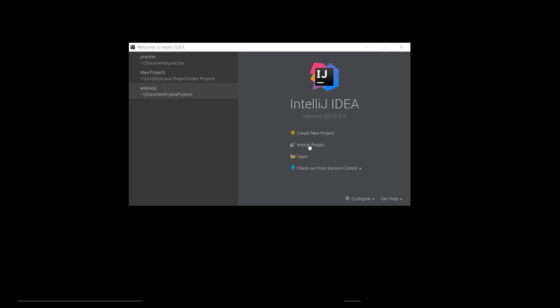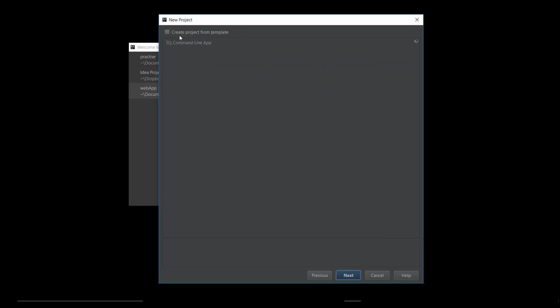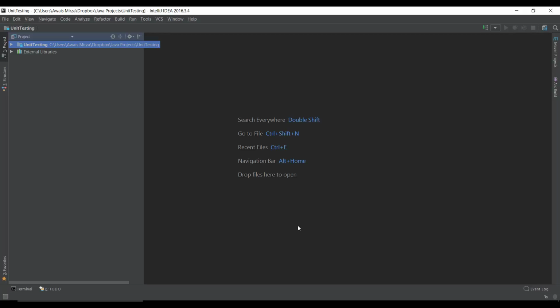So let's create a new project. I'm going to click on create new project. Let's select Java and then make sure you select your SDK. Next, click on next. Now here, create project from template: it will create a default class with the main method in it, and then you can run that. But I don't want to do that because I want to create my own class and run the test for that class. So let's leave that unchecked. Click on next. Let's name our project unit testing. Let's click on finish, and IntelliJ IDE will create a project for us.